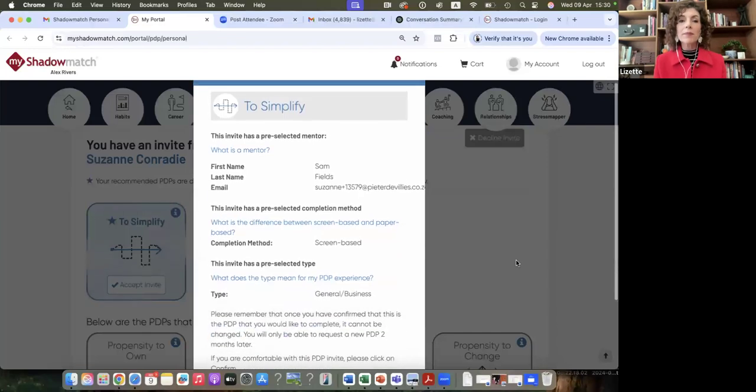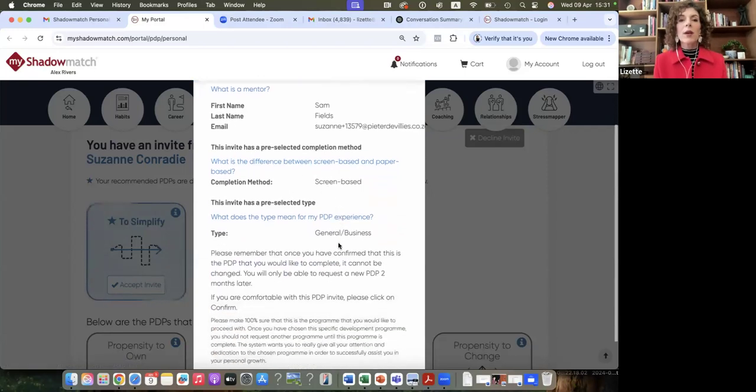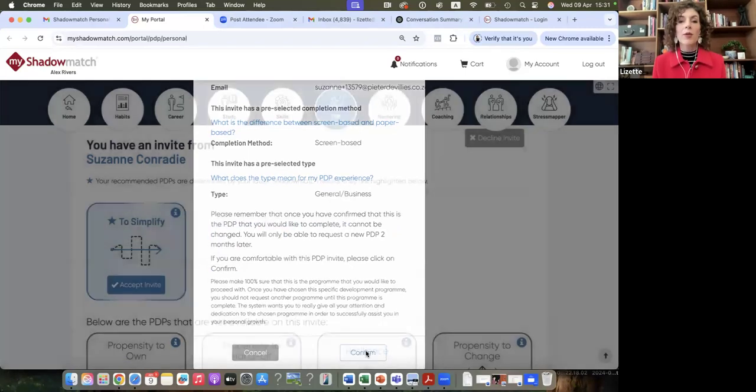There you see, the invite has a pre-selected mentor. There's my mentor's details again. This invite has a pre-selected completion method, and it was screen-based that my mentor chose. And it has a pre-selected type. What does this type mean for the PDP experience? It's a general business PDP. So if it's a sports PDP or a student one, obviously this will be highlighted here. And then just some information. And now I say, great, I'm happy with this, I confirm.